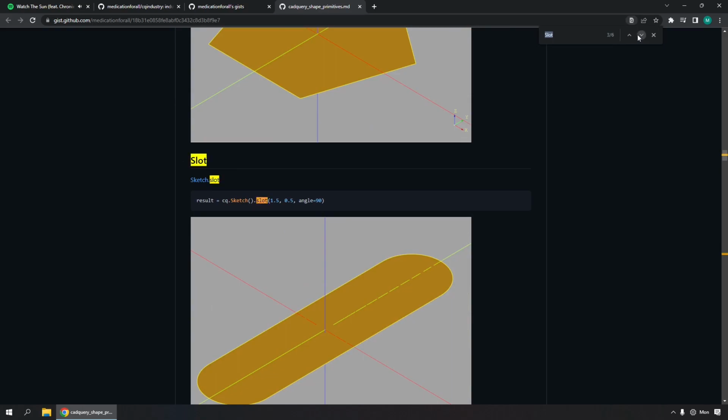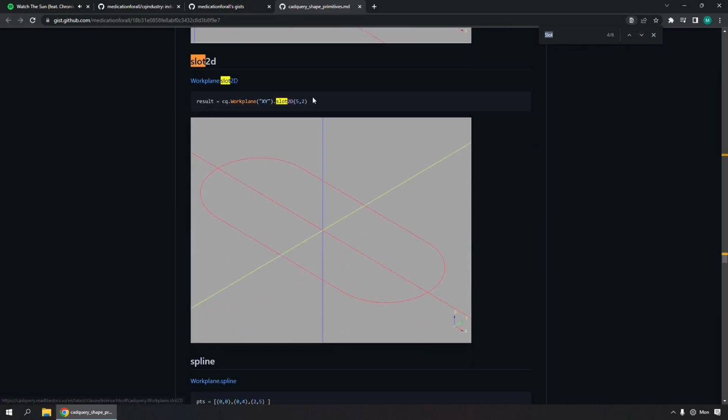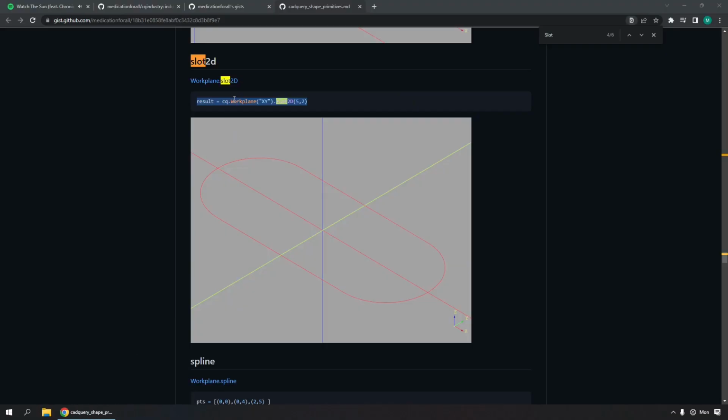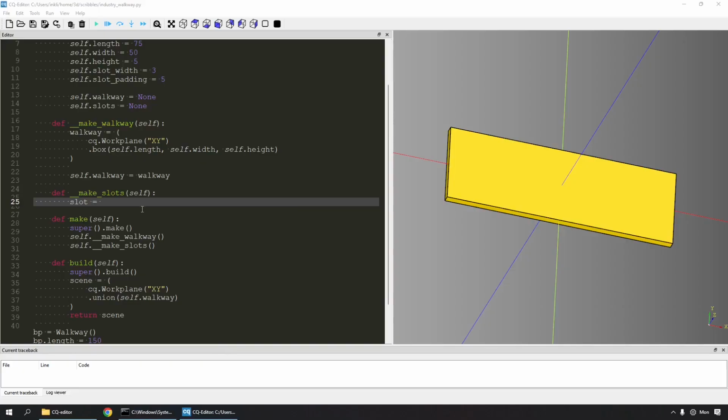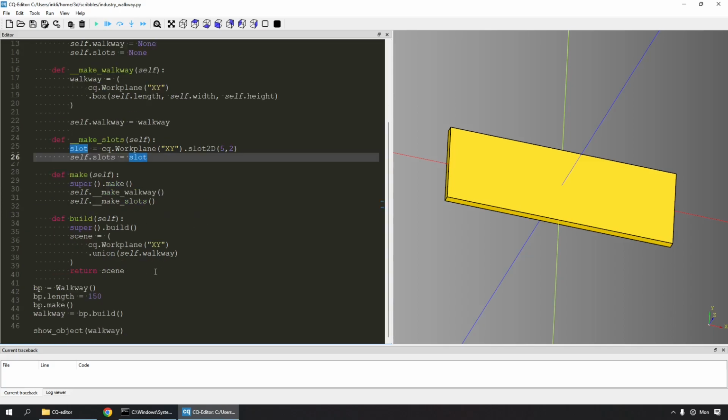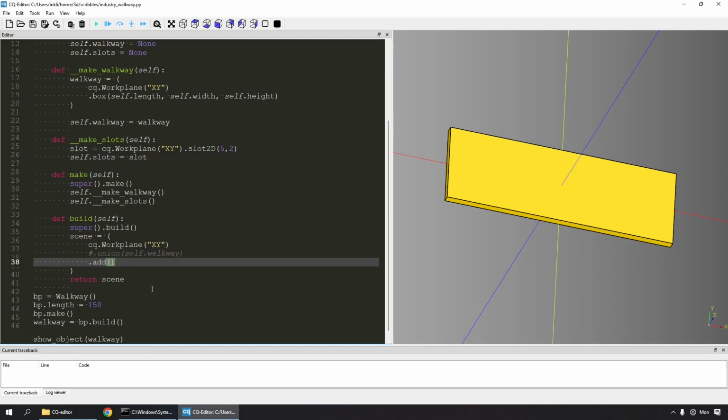So here's the code, the outcome of what I'm looking for. And this will be the baseline for the cutout slots on the walkway. Right now I'm filling out the make slots method. Where we had our union and we're showing the body of the walkway, we're just going to show the individual slot. There's the 2D cutout.